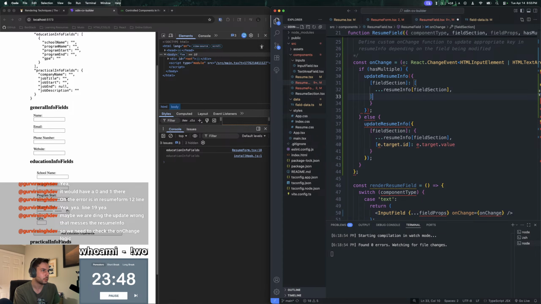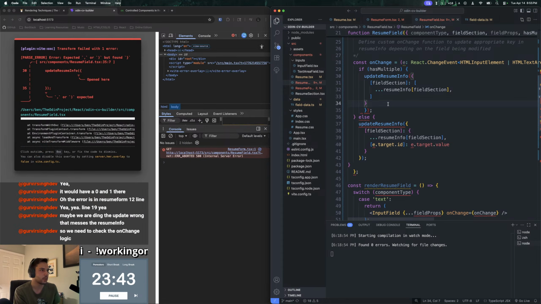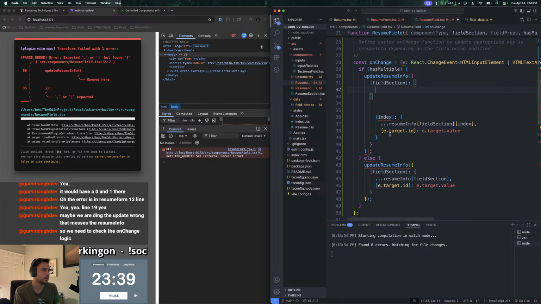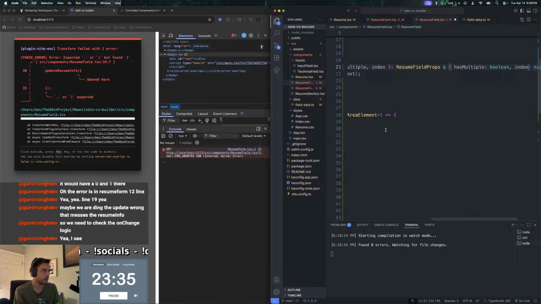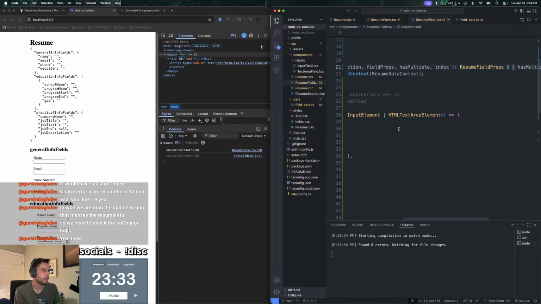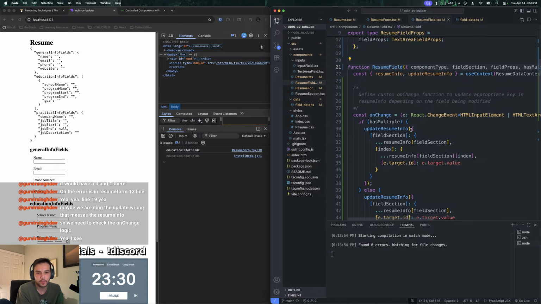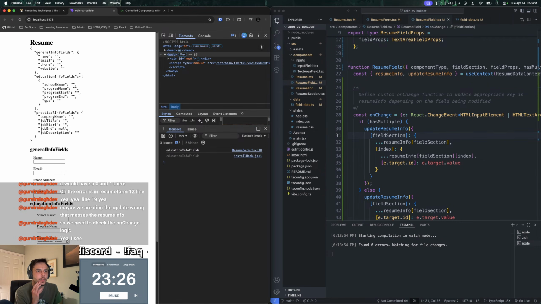Whoops. It'd be something like this, though. Okay, this is gonna mess with things for a second. Wait, hold on. Let's backstep here. But it'd be something like that, right? It'd be something like that, because this is not an object. This is an array.